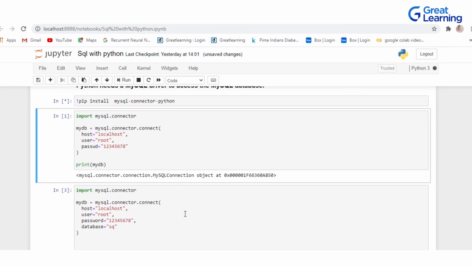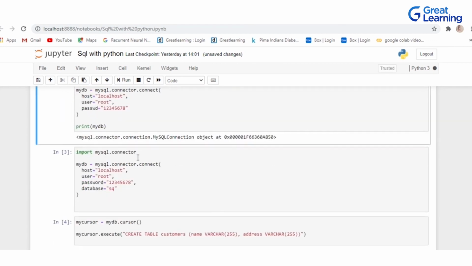After that, we need to import mysql.connector. After we use this import mysql.connector, we need to use a variable called mydb. I have shown you already that my host name is localhost, user is root, and password is 1234567, which I have given. Basically, by default in all cases, the host will be localhost if you don't change it, and the user will be root.